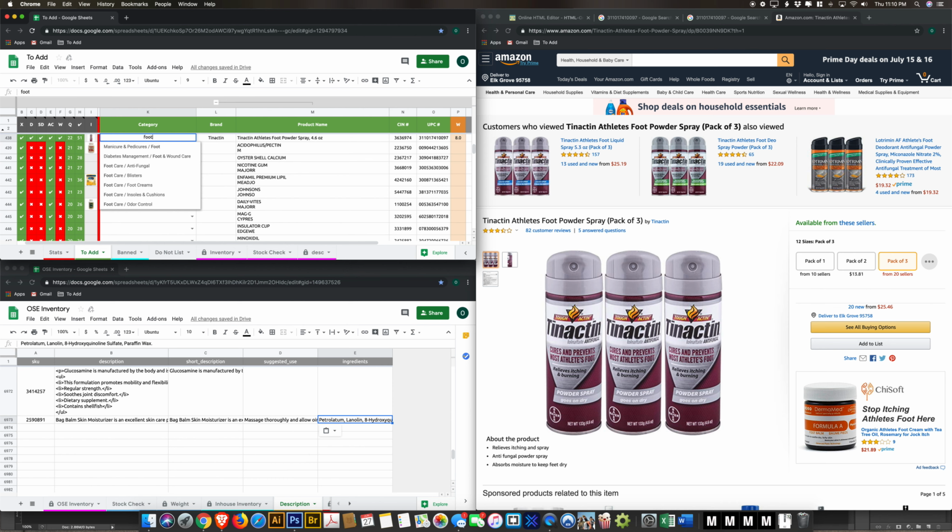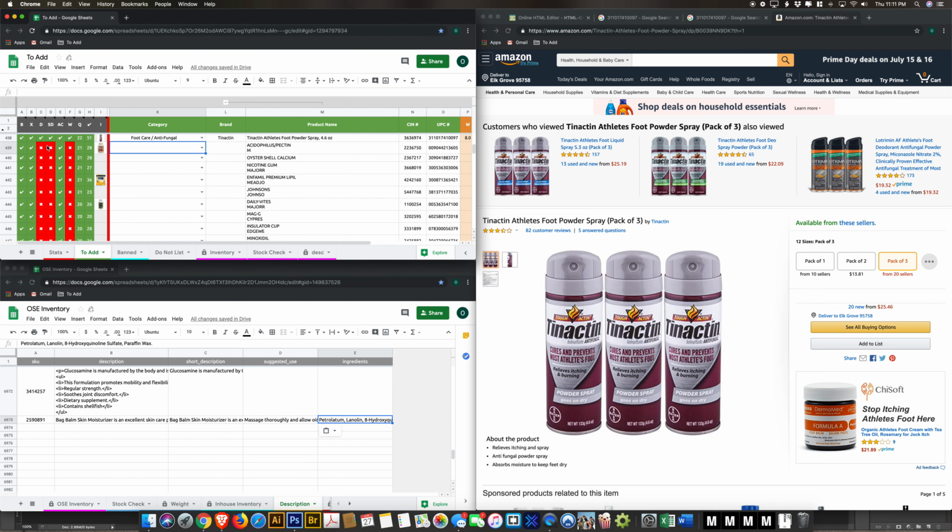This cures and prevents most athlete's foot. So it's for like itching. And then see antifungal. So I'm going to click on foot care antifungal. Everything over here looks green, so I don't have to go get a description this time. So I'm just going to move on. And so that one's pretty easy.